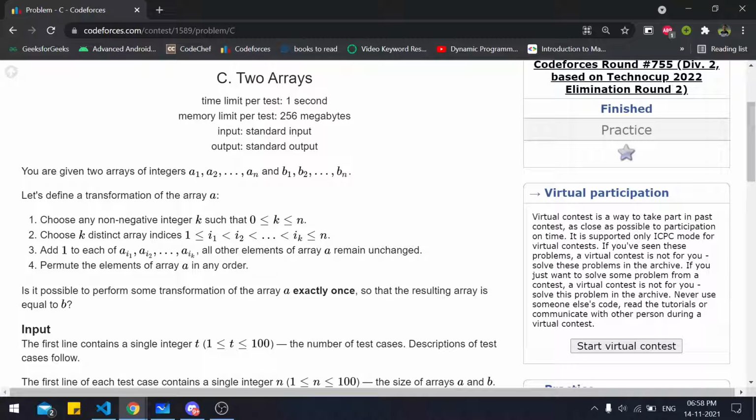We are given two arrays of integers, the A array and the B array, and both arrays are of size n. Let's define a transformation of the array A: choose any non-negative integer k, that is, greater than or equal to 0 and less than or equal to n, and choose k distinct array indices. They are not the same, and then we add 1 to each of the indices that we chose. All the other elements of A remain unchanged. And we can permute the elements of A in any order, so we can basically rearrange it as we want.